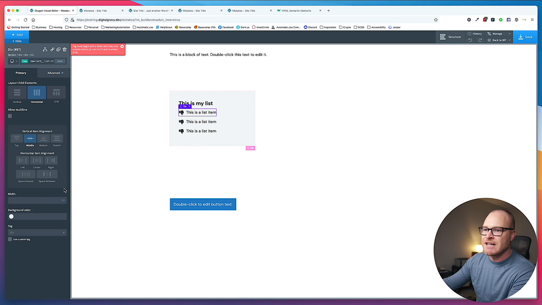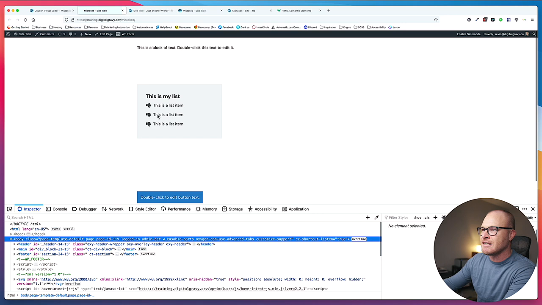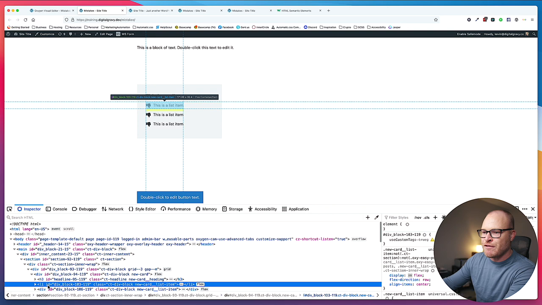So I can do custom tag, li, and let's save. Let's check our front end. I actually never do it this way, so I just need to double check that we're looking good here. So it is, it's an li, right? It's changing from a div to an li. The problem is I have no ul, right?